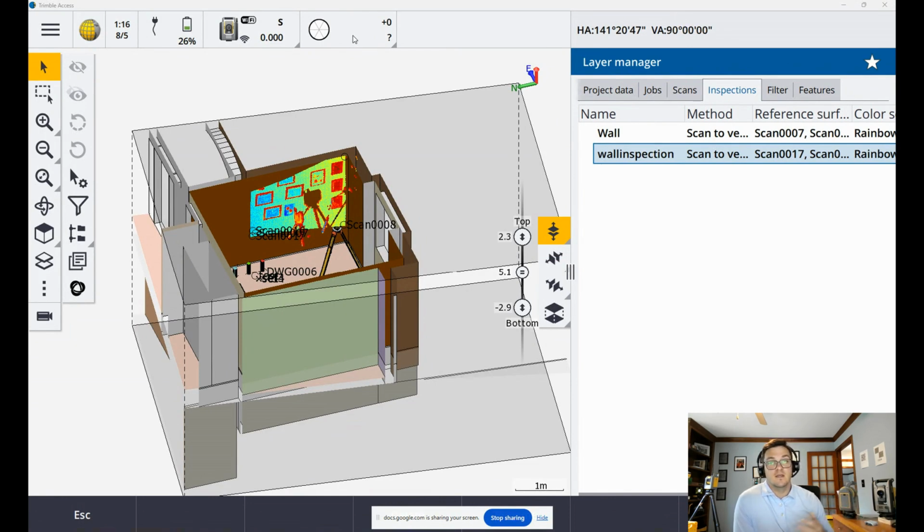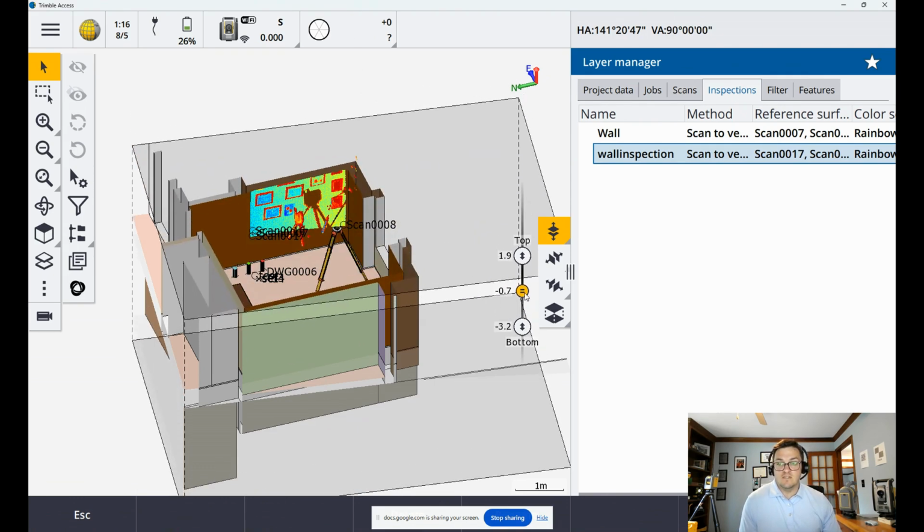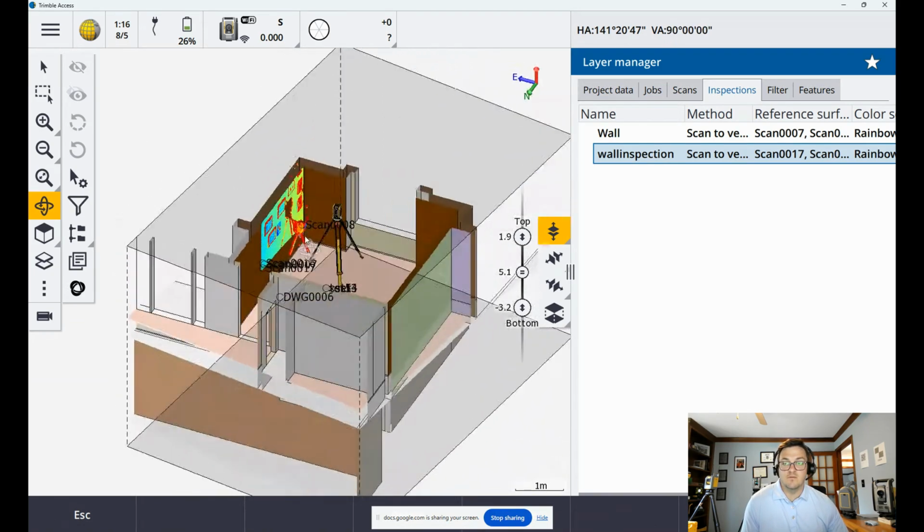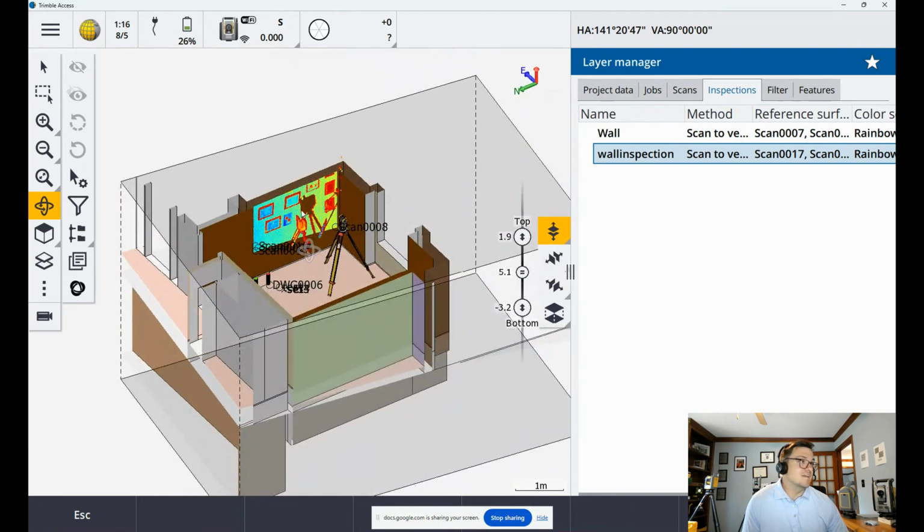So typically, I'm using the X9 in FieldLink, but today we have the SX12 with us, which is a really cool instrument. So as you can see here, we have a little section box. If you've seen it in the other videos, probably pretty familiar model, and scans that we collected with the SX12.